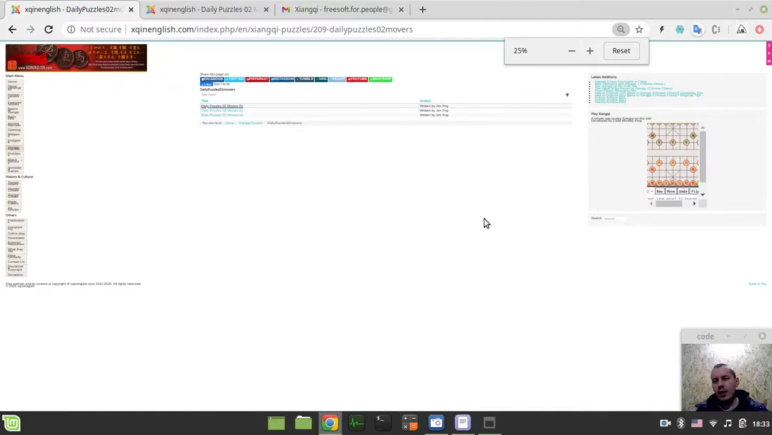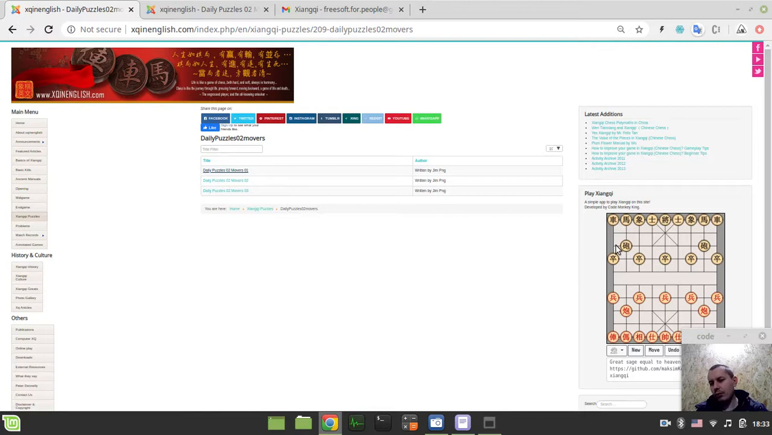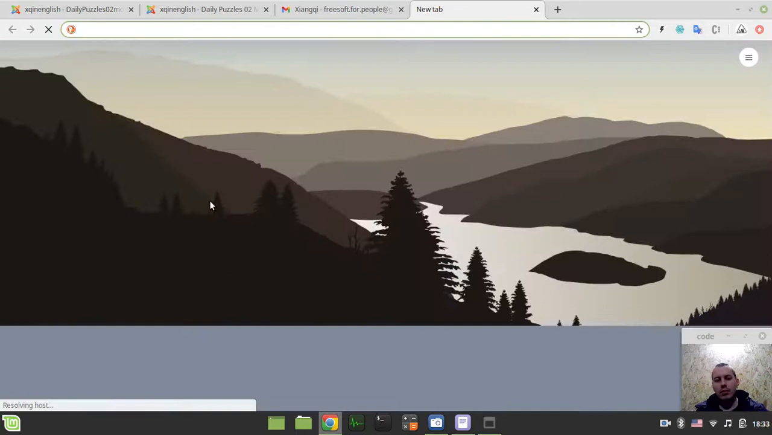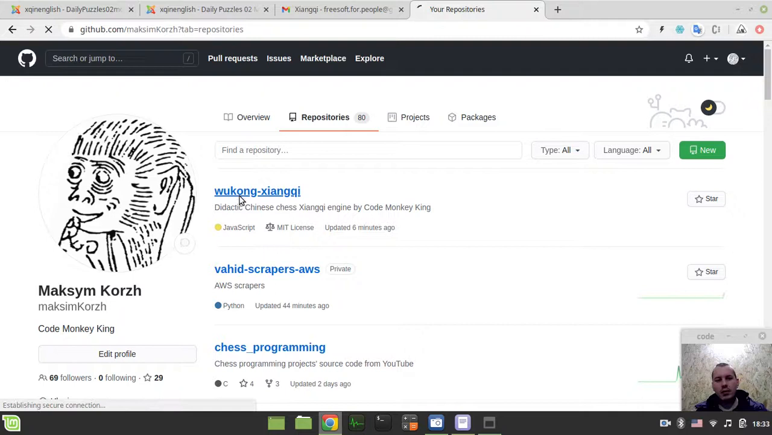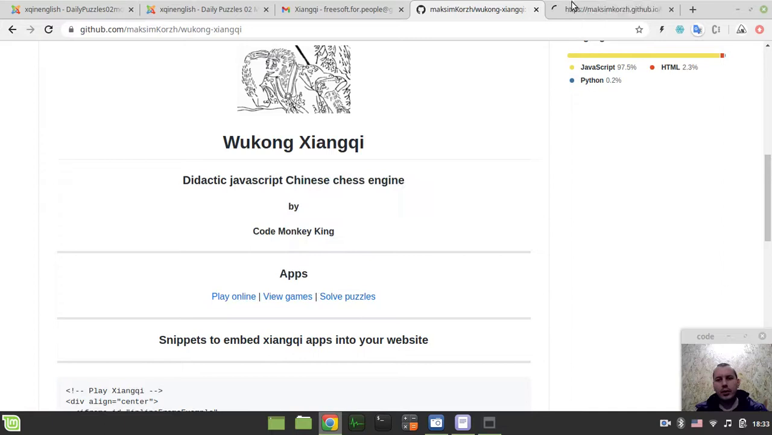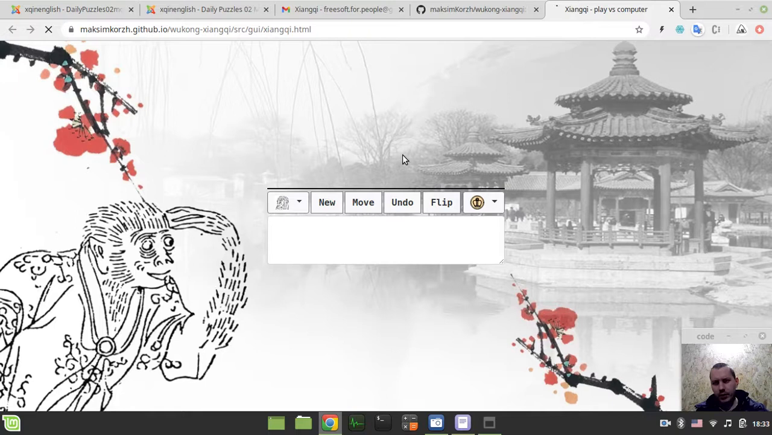And again, I would be making custom apps for this website, and now currently it's using the ones from my WuKunCNC Chinese chess engine from this sort of an apps. So literally iframes pointing to my apps from here. But again, the size would be altered and some other things also as well.